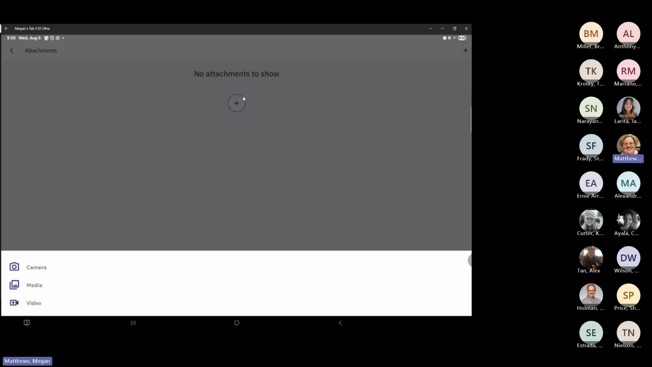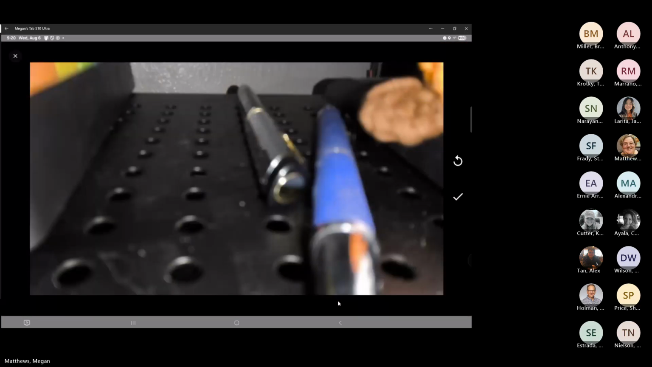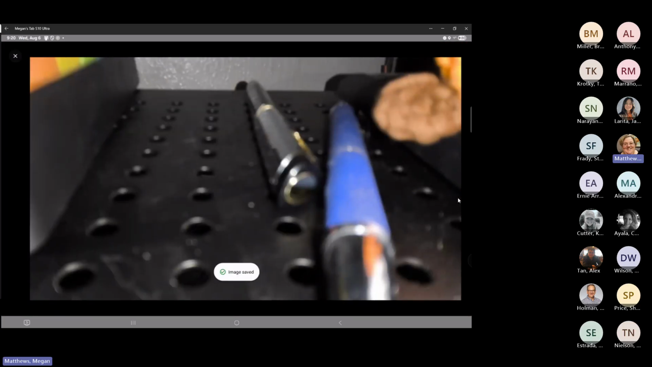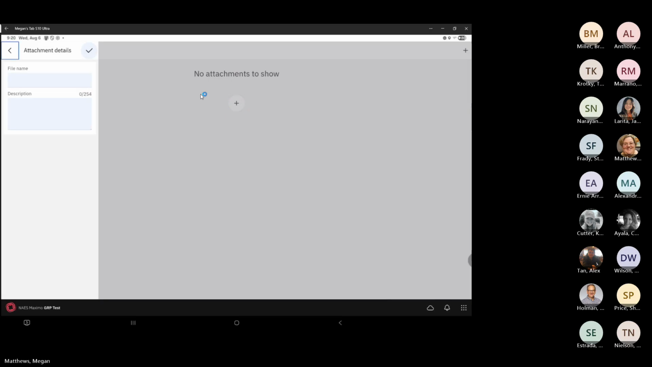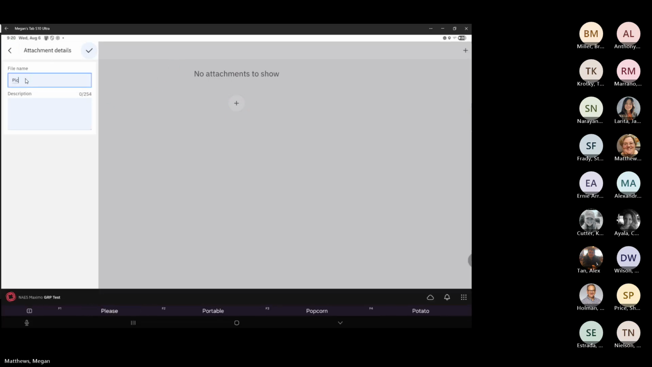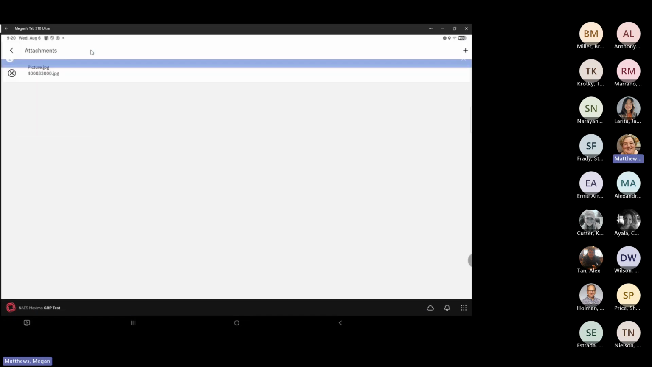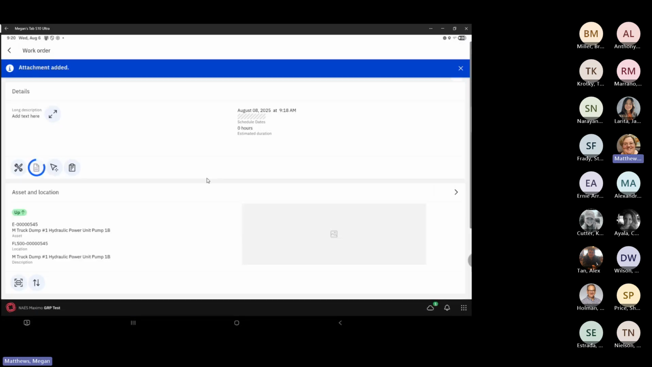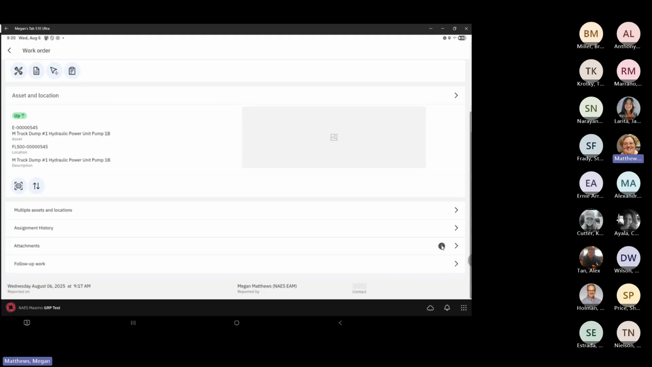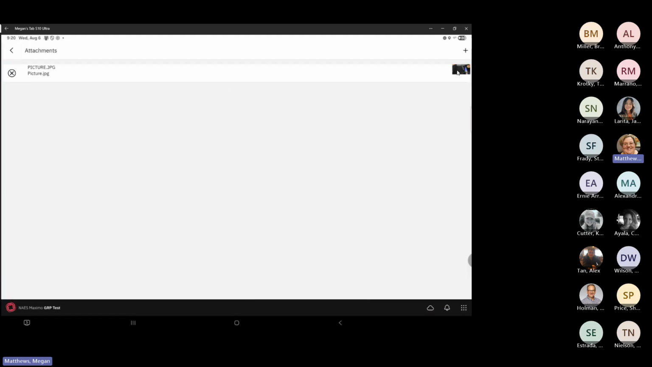I can click plus and either use camera or media and attach a picture. We'll take that blurry picture again. And I would just click this to add it. And it takes the picture. I'm going to click check. Image is saved. And now I'm going to go back. And I'm going to give it a description and a name. And click check. And then it adds the attachment here. And now I can see there's an attachment. And if I go in there, I can look at the picture.